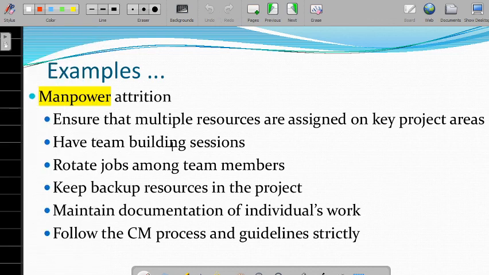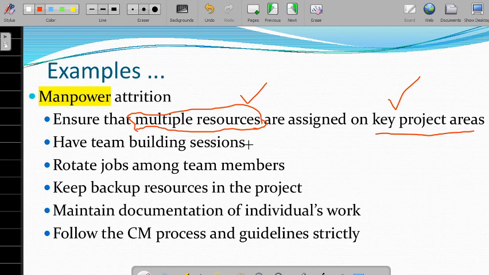Then manpower attrition: ensure that multiple resources are assigned. One other way to handle the risk is that multiple resources are assigned on key project areas. This is one of the advantages. Suppose one of the members leaves the company in the middle, the other resources know what is going on in the project. So ensure that multiple resources are assigned on the key project areas, and have team building sessions.